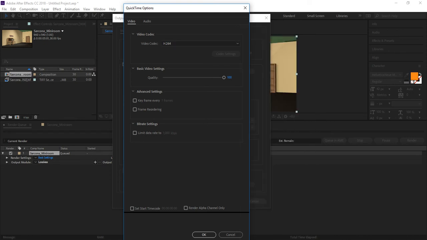H.264. If you're working at home and rendering this in After Effects, you will most likely not see QuickTime H.264 unless you have QuickTime installed on your computer. If you have a Mac, it's default. On a PC, it's not default. You have to install QuickTime, and then you'll get the QuickTime option, and then the H.264 option. Okay? So QuickTime, H.264, we hit OK.